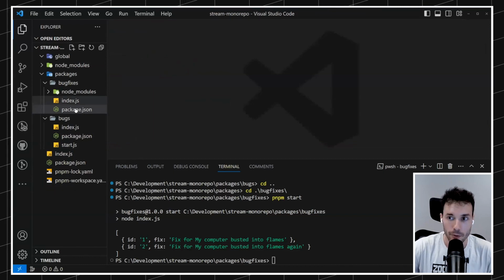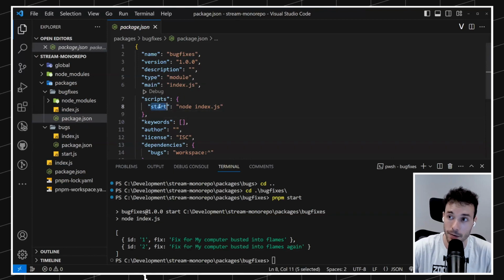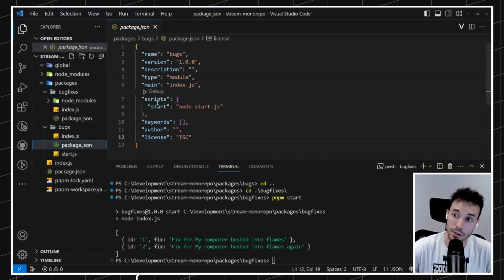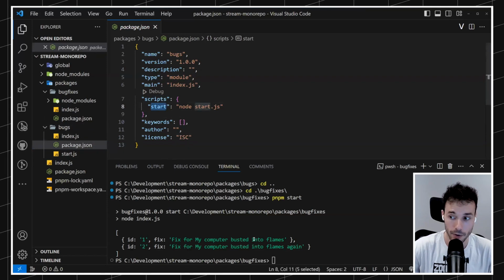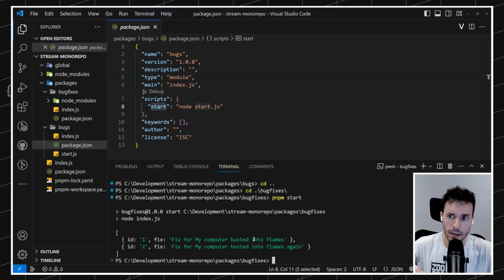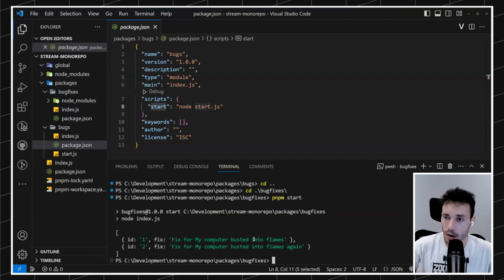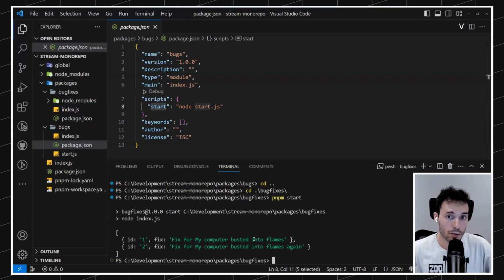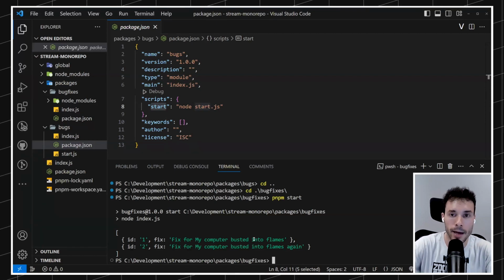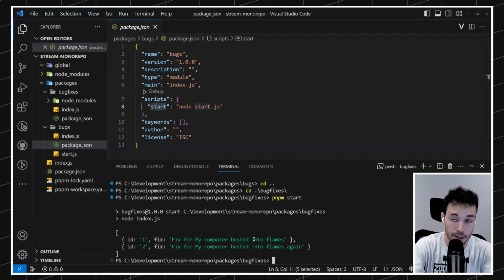So imagine now we have these two scripts. We have the start script on the bug fixes package, and we have the start script also in the bugs package, right? But imagine that I actually want to run everything at the same time. Imagine that those sites have some kind of server that I need to spin up, or maybe I need to build those sites. So I want to run the command for both at the same time, or imagine that I have 10 packages. Maybe I want to use that command all at the same time, okay?